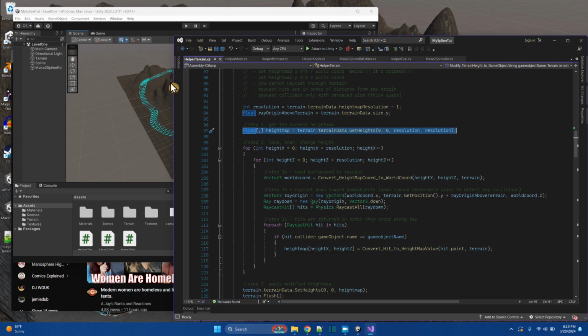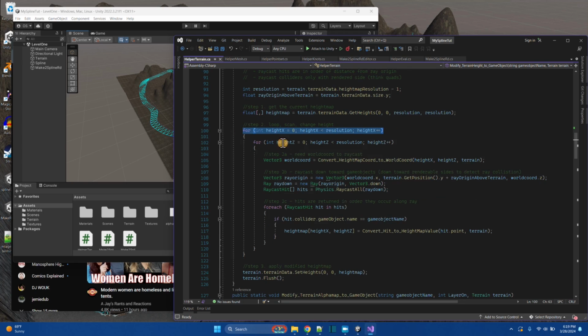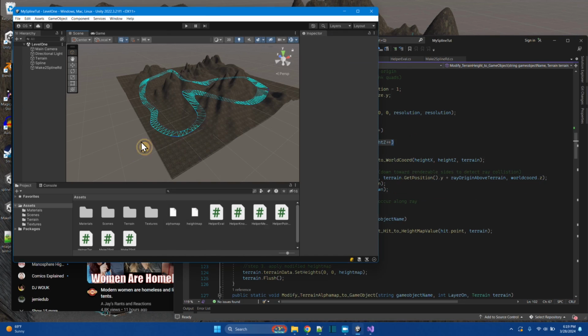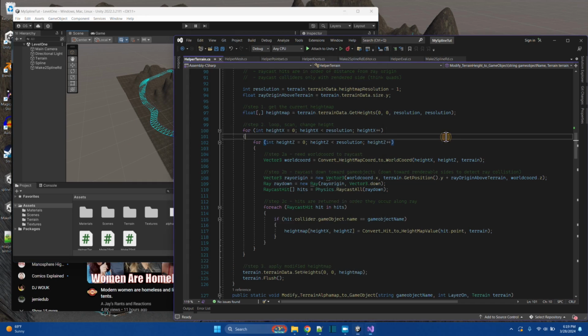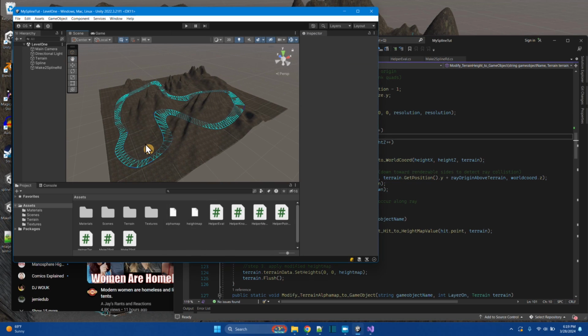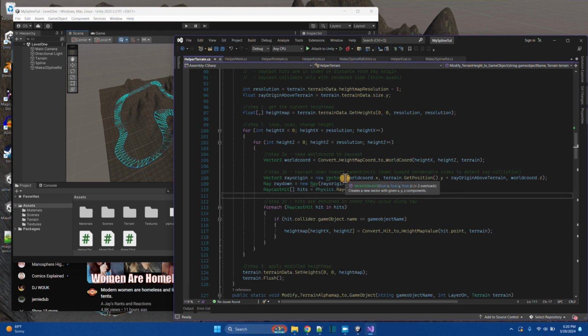Then we have to get the height map, because we're going to change the height map values and then set the new height map values on the terrain. Now we're going to loop through the X and the Z. I say X and Z because here, the X and Z axes are flat with the terrain. We're going to loop through every unit of measure in between. For a particular spot on the terrain, the X and the Z, we have to convert that height map X and Z coordinate, which is a 2D value, into a 3D space value. That's what we call the world coordinate of where we are as we scan across the top of the terrain.